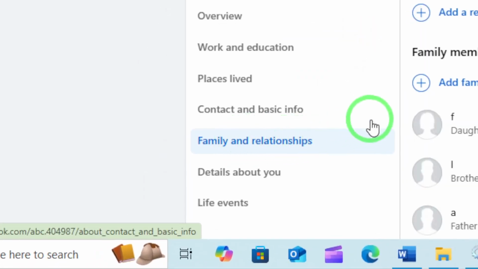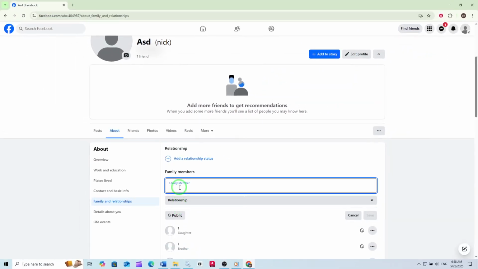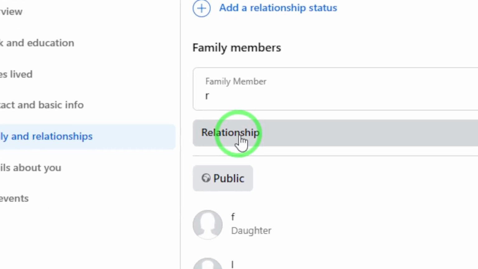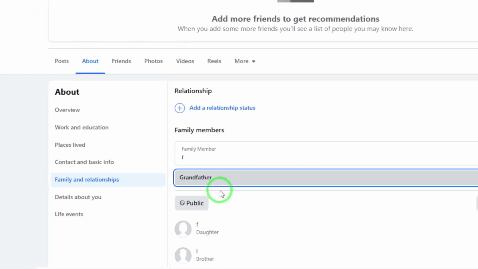Now, look for the option that says Add Family Member. Click on it, and a new window will pop up. In the search bar, start typing your grandfather's name. Make sure you select the correct profile from the list that appears. Next, you'll see a drop-down menu labeled Relationship. Click on it and scroll until you find Grandfather. Select it to specify the relationship.